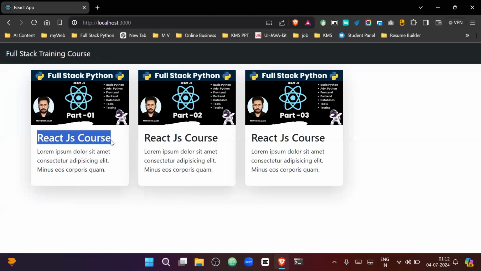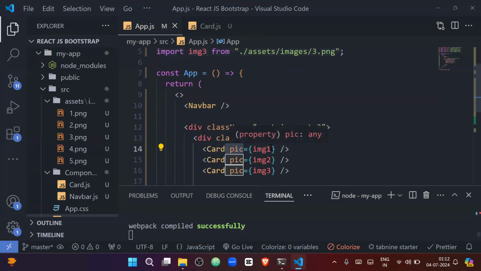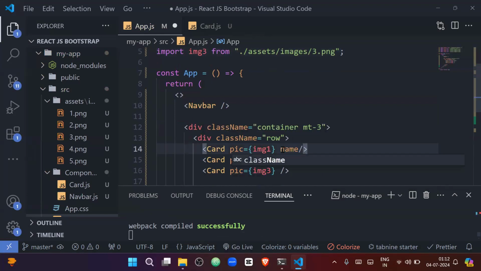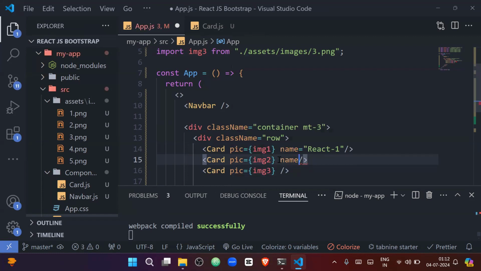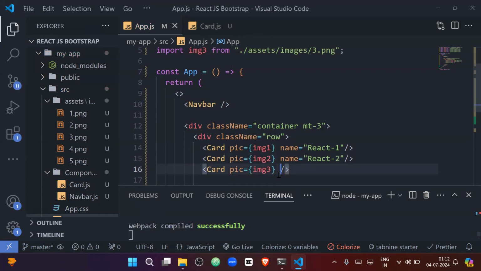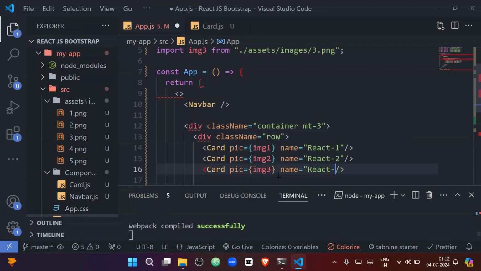Now see, everywhere it says React.js course, React.js course. I want to write something else for each card. So as we created one attribute as pic, we can also create another attribute as name. Okay, so for name I want to give React 1, simply, just for demo purposes. And here I want to give name equals React 2, right? And here name equals React 3.